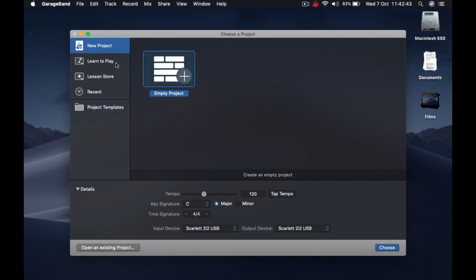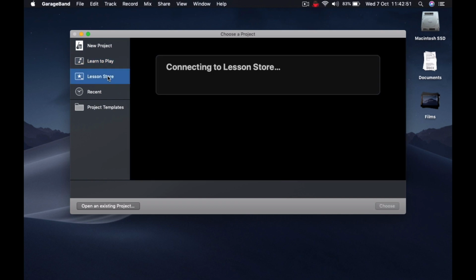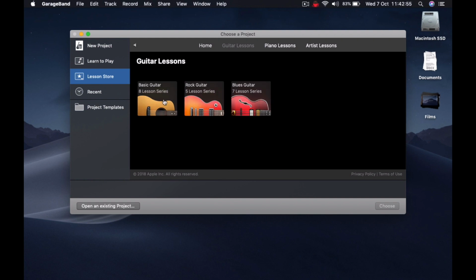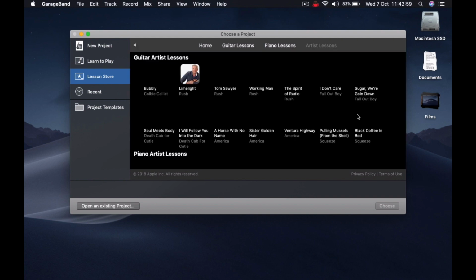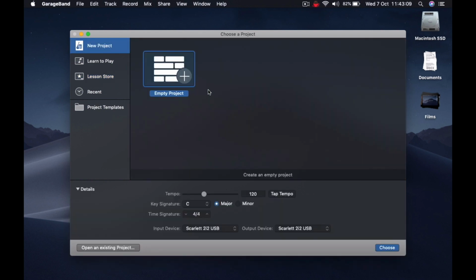Additionally, you also have a cool feature called Learn to Play. You can learn to play guitar or you can learn to play the piano. And there are also artist lessons that you can purchase by visiting the lesson store below. You can choose a guitar lesson, for example, or you can go back to the lesson store and choose artist lessons, and you can pick up a song by your favorite band and learn how to play that song as well. So it's quite cool that they've added all these features for you. But for now, let's hit new project, empty project.